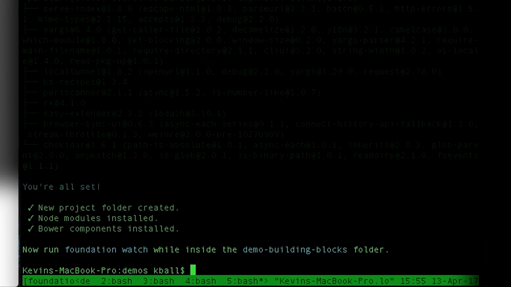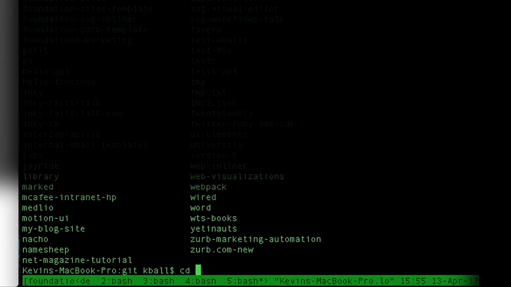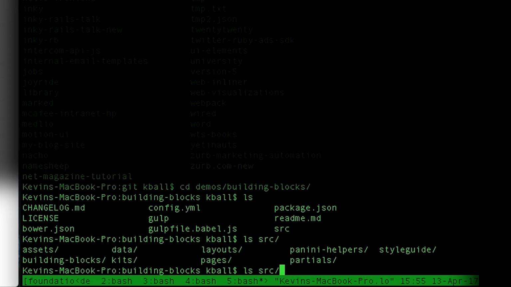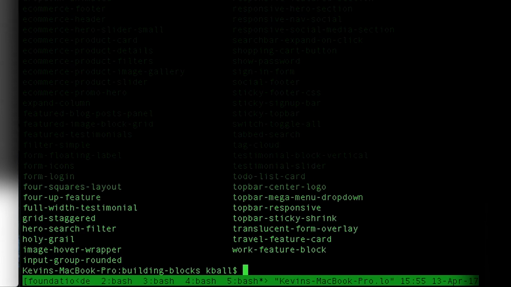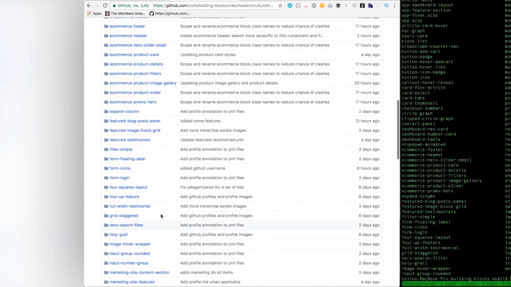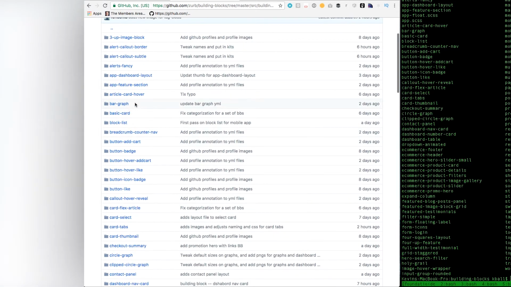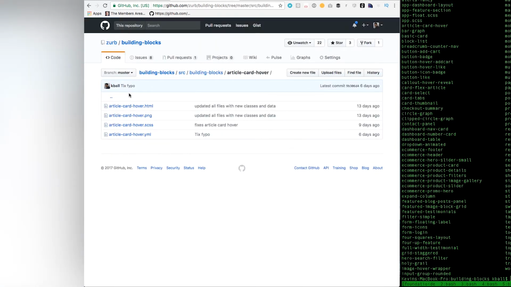And actually we can show that if I come back over here and go into demos building blocks. You can see that in the command line as well: source building blocks. There's a whole ton of stuff in there. Every building block that is live on the site lives in a directory here. So let's pick one and just jump into it. In fact, let's see what's going to be a good simple one to dig into. I think the article card is a good one. So let's look into what's involved with that.